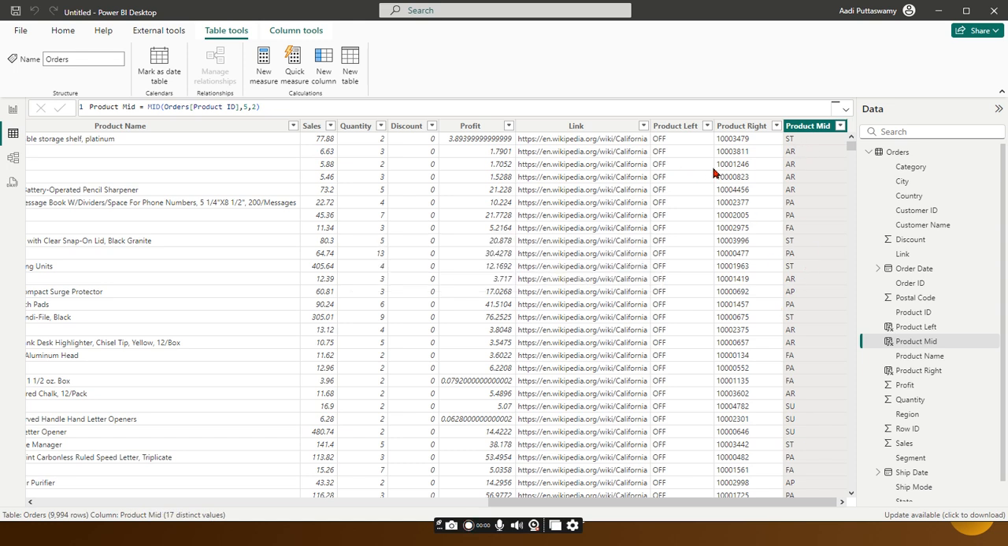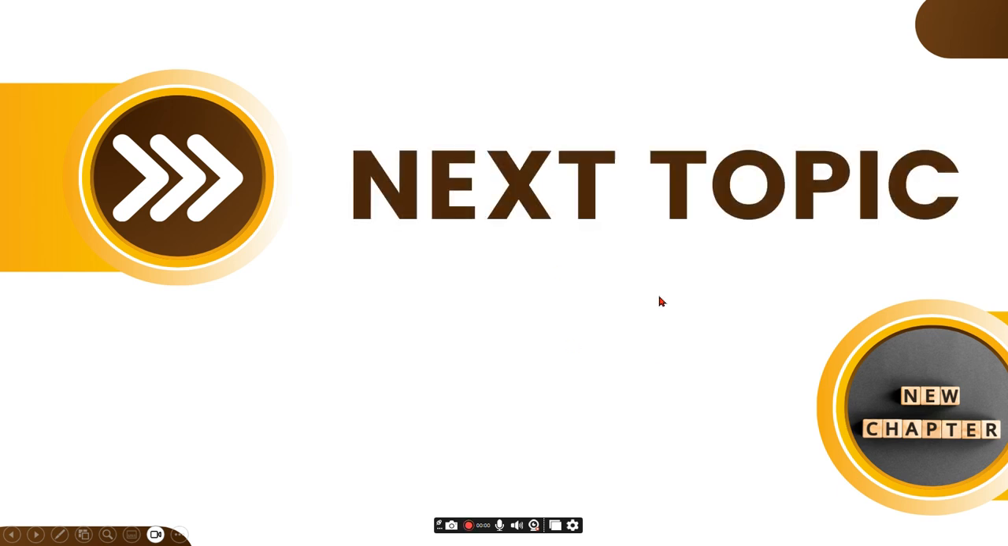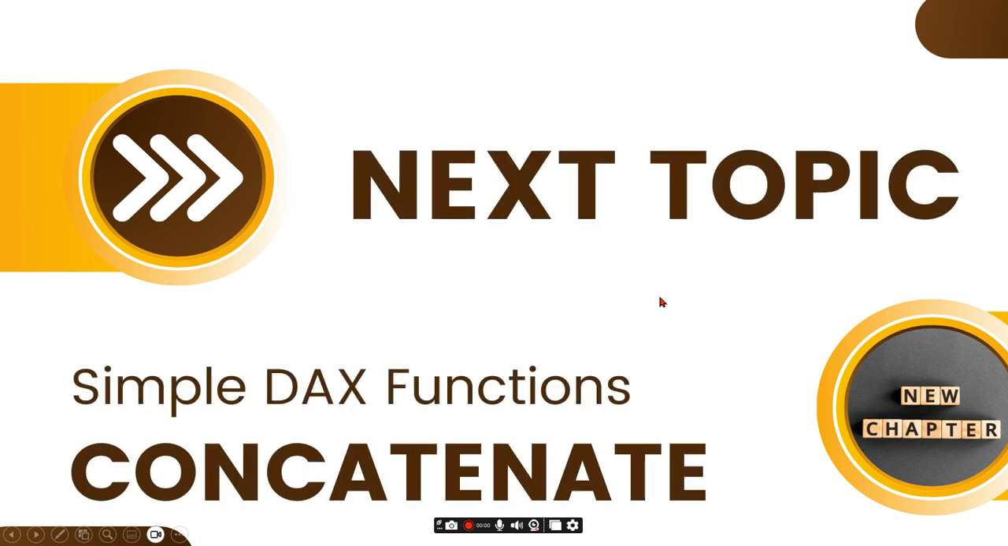So likewise, we can extract the first 3 characters by using the left function, the last 8 characters by using the right function, and if you want to get the middle 2 characters, we can use the mid function. So this is left, mid and right. So in the next video, let's learn about a simple DAX function, that is concatenate.